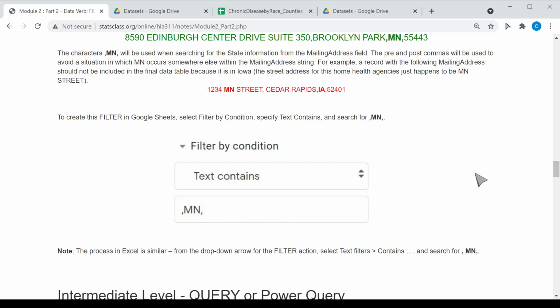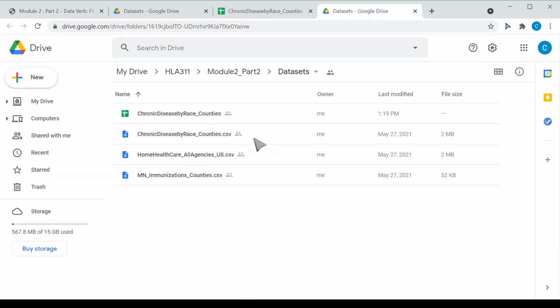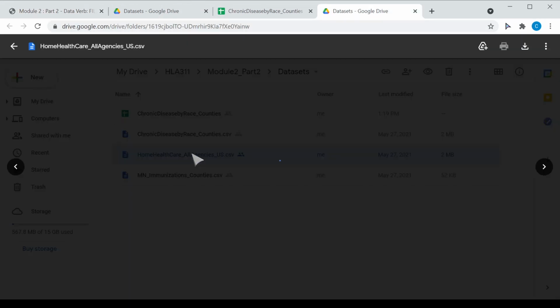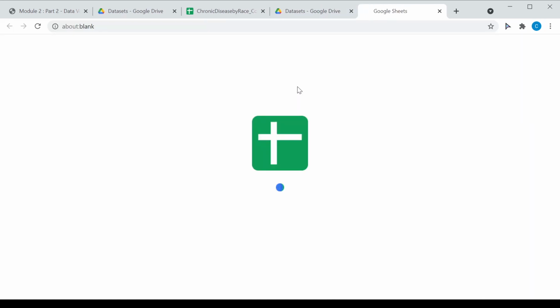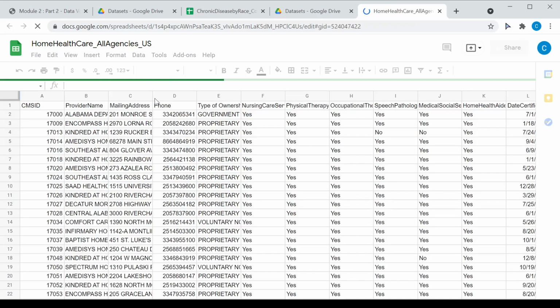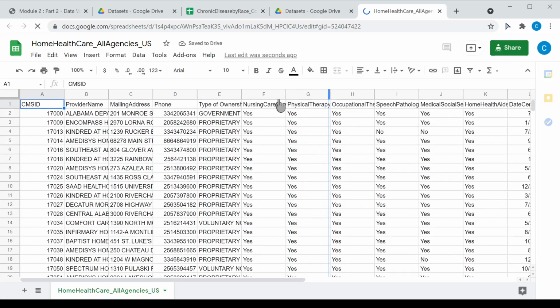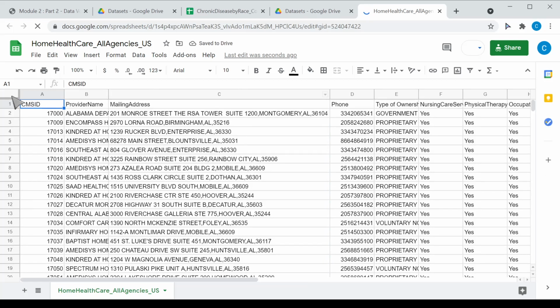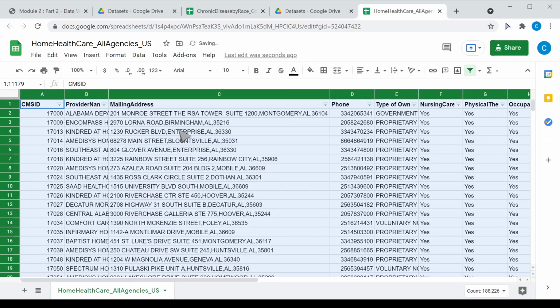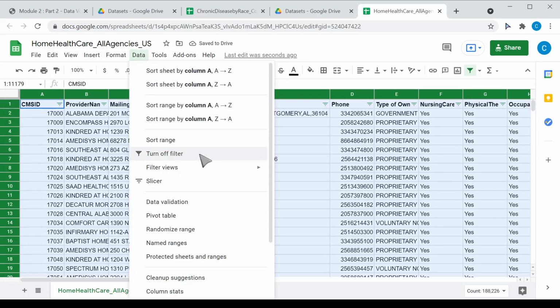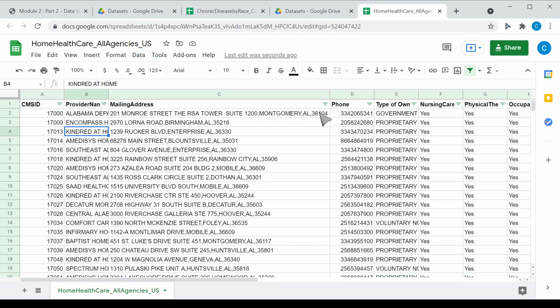Okay, so let's go over and do that quickly. Here's the home healthcare data. I want to open this with Google Sheets again. I again am going to be working with this column here. Let's highlight all the data, turn the data filter on. To turn off a data filter, you can simply select Turn Off Filter. So you can easily turn those filters on or off on a data table.